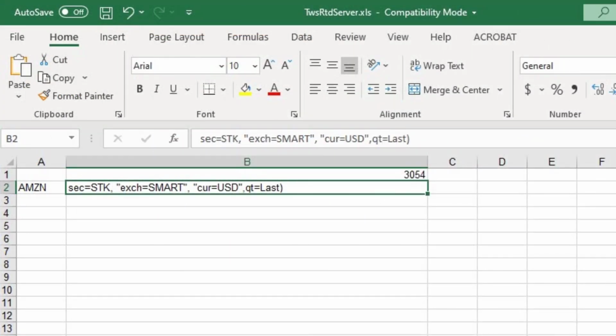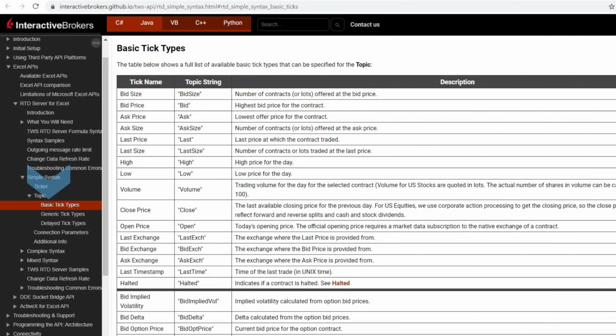Here is an example of how to specify the last price for AMZN using the complex syntax. The QT equals topic string tells us which market data column to request from TWS. Available quote types or tick types can be found in the following page.